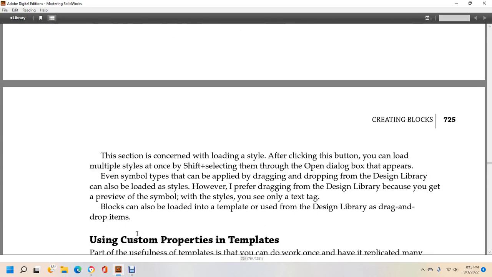And that's your library. This section is concerned with loading a style, but after clicking the button, you can load multiple styles at once, selecting them through the open dialog box that appears. Symbol types that apply to the drawing can also be loaded as styles by dragging and dropping from the design library. However, I prefer dragging from the design library because you can get a preview of the symbol, which you can't see with styles, only a text tab.